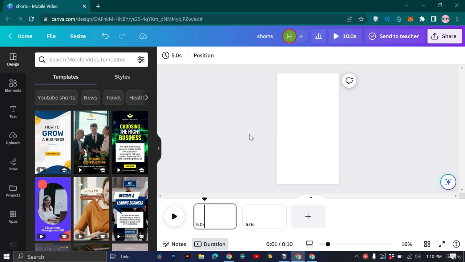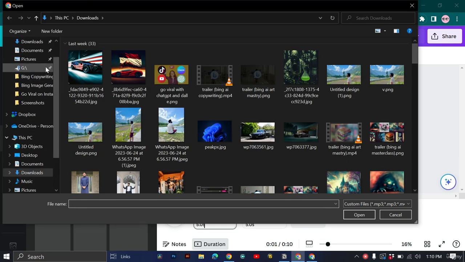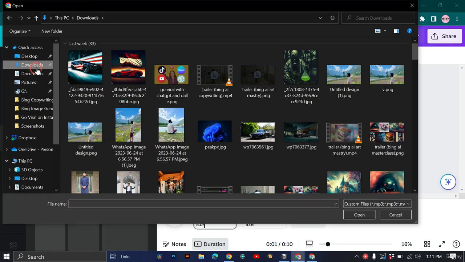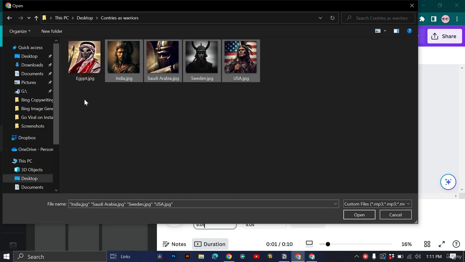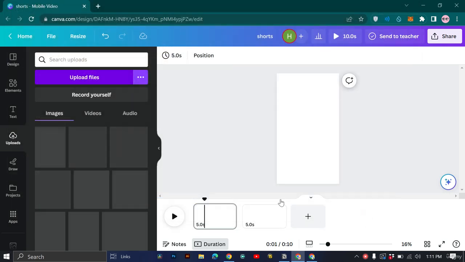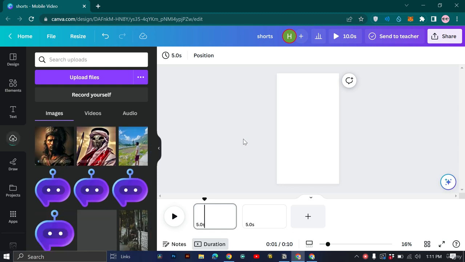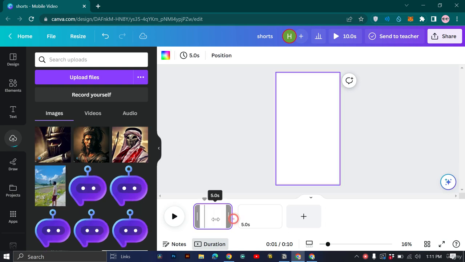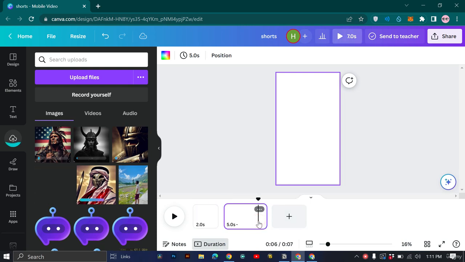So we want to add some photos. I'm going to click on upload and upload files. I want to upload all the photos that we downloaded before. So I'm going to go over to desktop, and here are our 5 photos. I'm going to select all of these and click on open, and all of these photos will be uploaded over here. Then we can add these photos and start creating our video. What I want is for these photos to be displayed for 2 seconds. So I'm going to reduce it to 2 seconds, and let's delete this one.